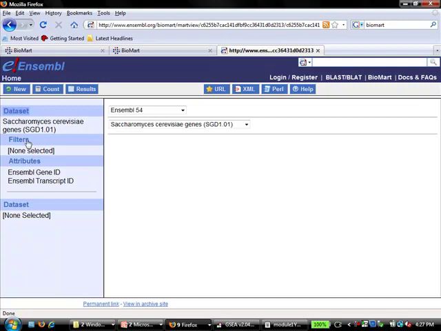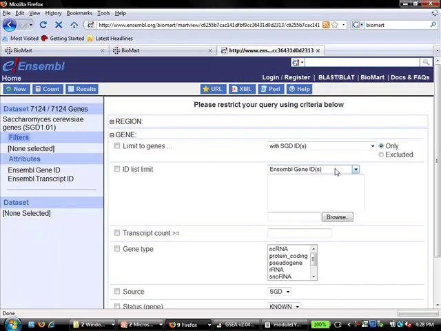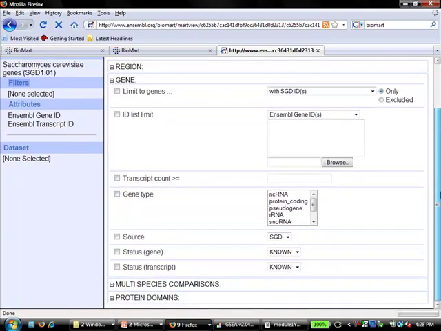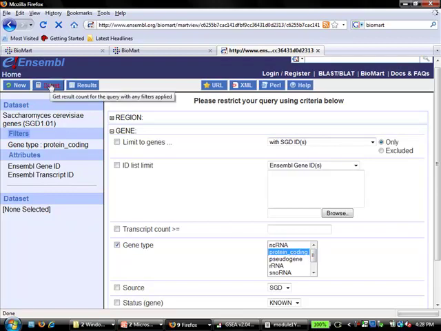Okay. So filters. If I don't filter, I get 7,000 genes in yeast, and that includes non-protein coding genes. I don't really want those in my background set. You can filter by gene type so that you only take the protein coding genes. Then I press count to see how many protein coding genes Ensembl thinks are on the yeast genome. Okay, Ensembl thinks there's 6,600.